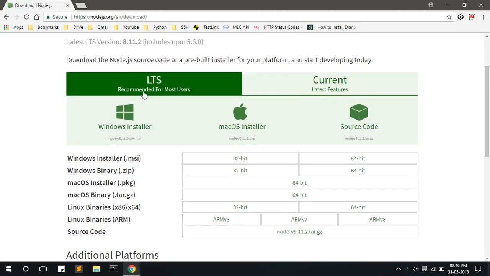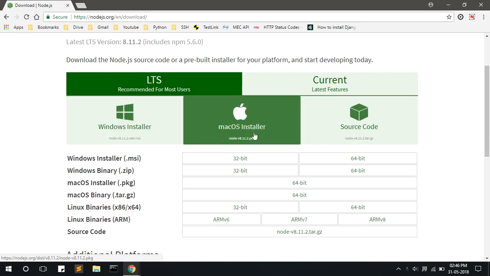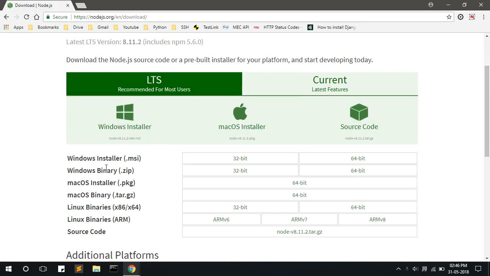and you have to select based on the OS that you are using. So I am using Windows, and I'm 64-bit. So I'm going to click on the Windows installer 64-bit.